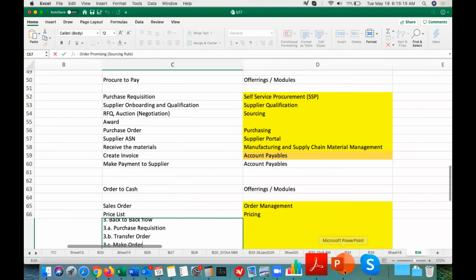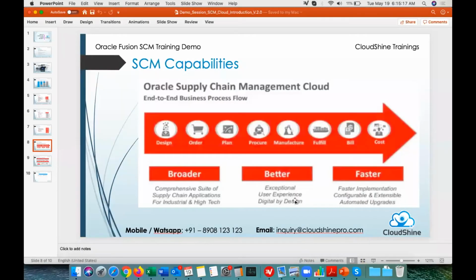So now if you go into this screenshot, you will be able to see. First we can design the order. The design is nothing but our product management, where you can create the product and maintain all the product related attributes. That is called designing. Then we will receive that order from the customer. Then we will make the plan.